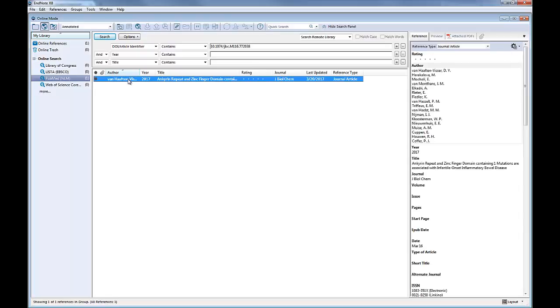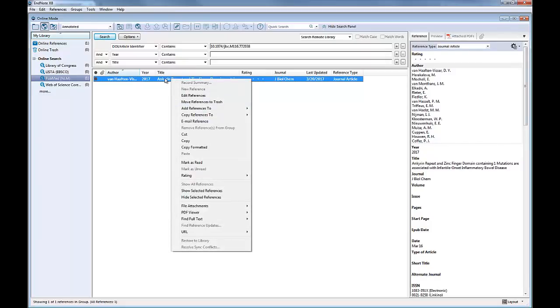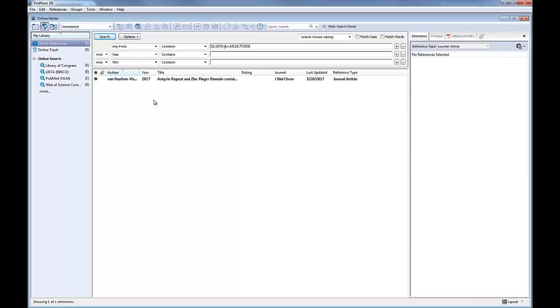So I think I found what I'm looking for. I see all my information on the side here, but it is not in my library yet. So I right click and I say I want to add references to. So this is a situation where I have to add it to a group. I can't just add it to my general library. We will get more into groups later, so you'll kind of understand what happens here. But for now, I'll just say create custom group.